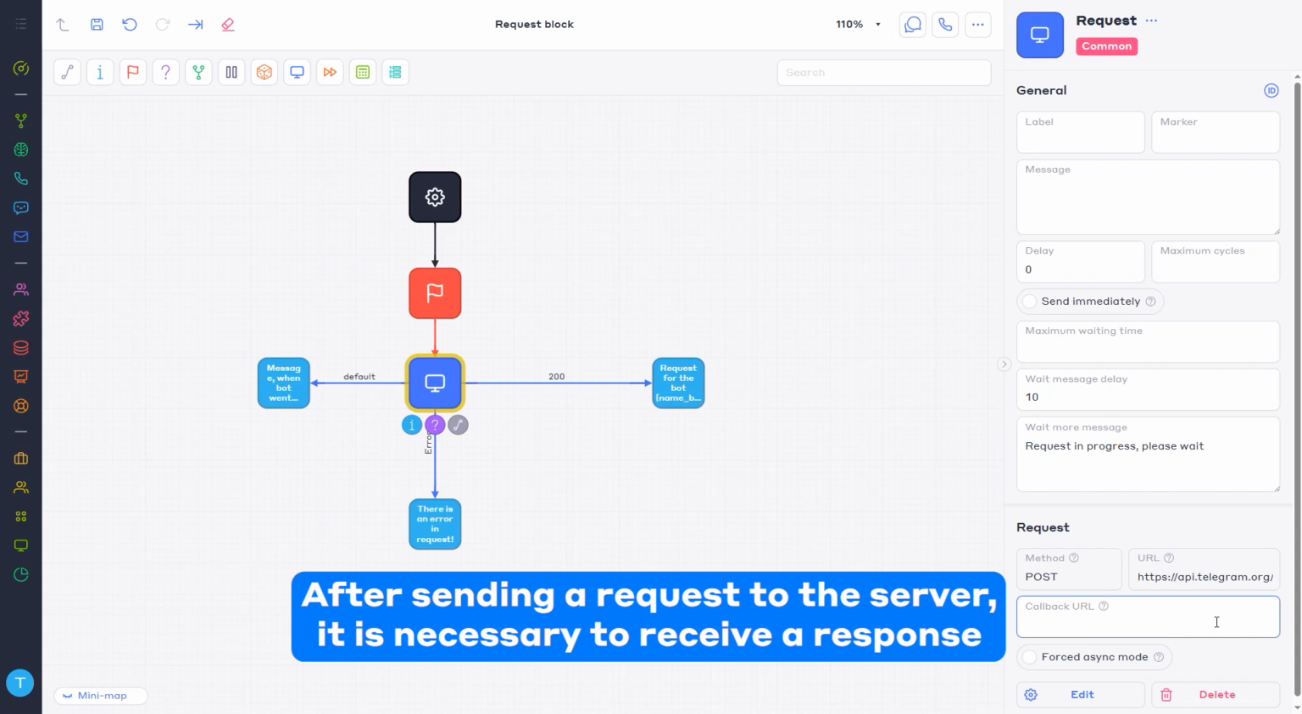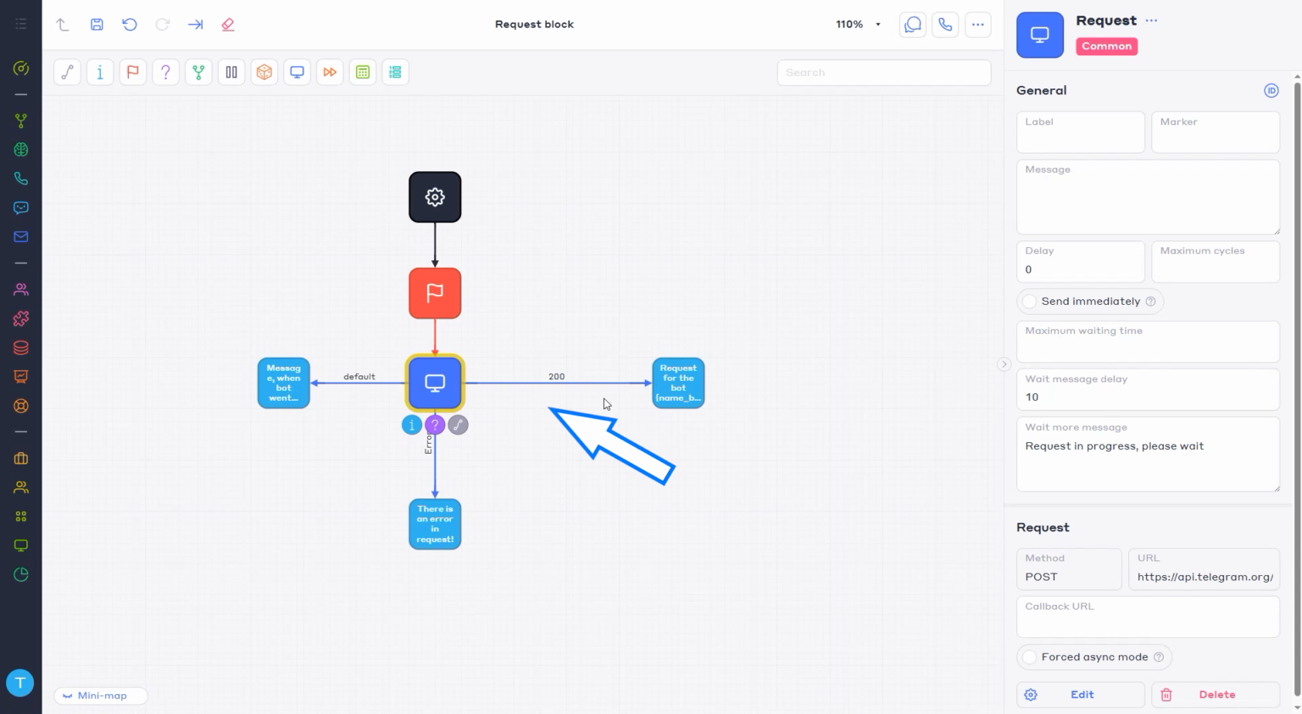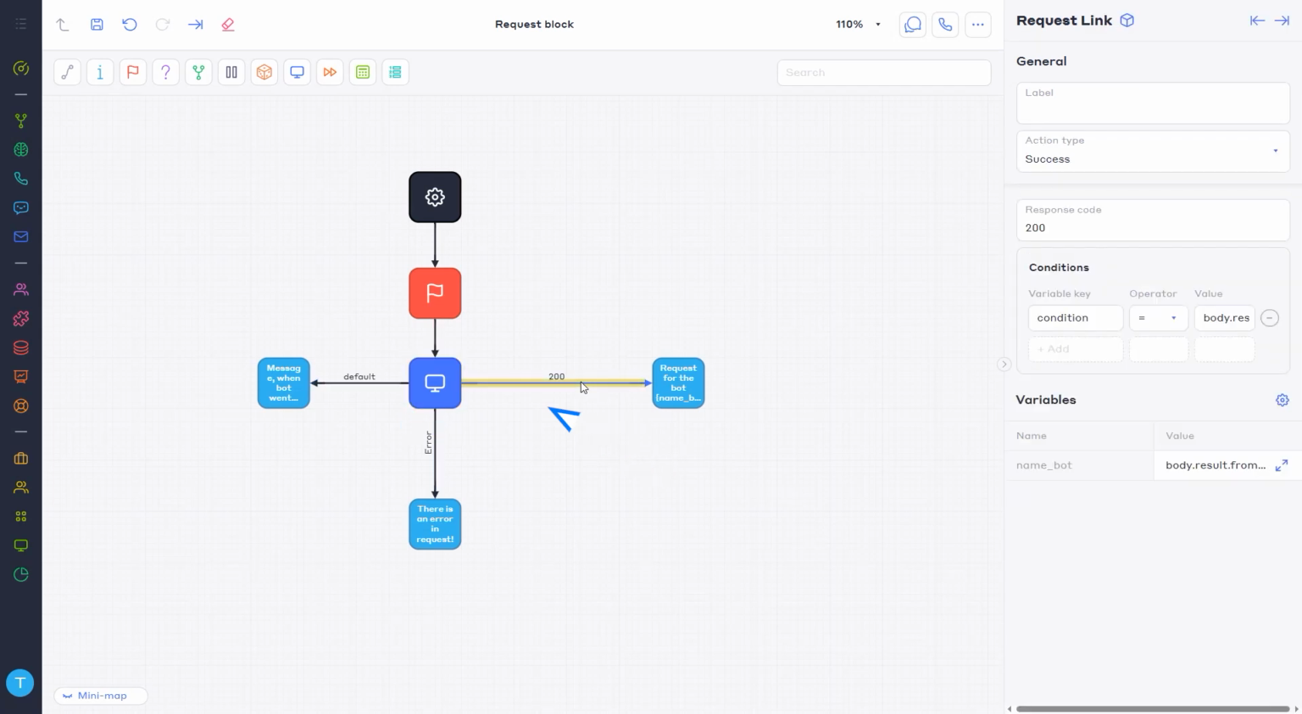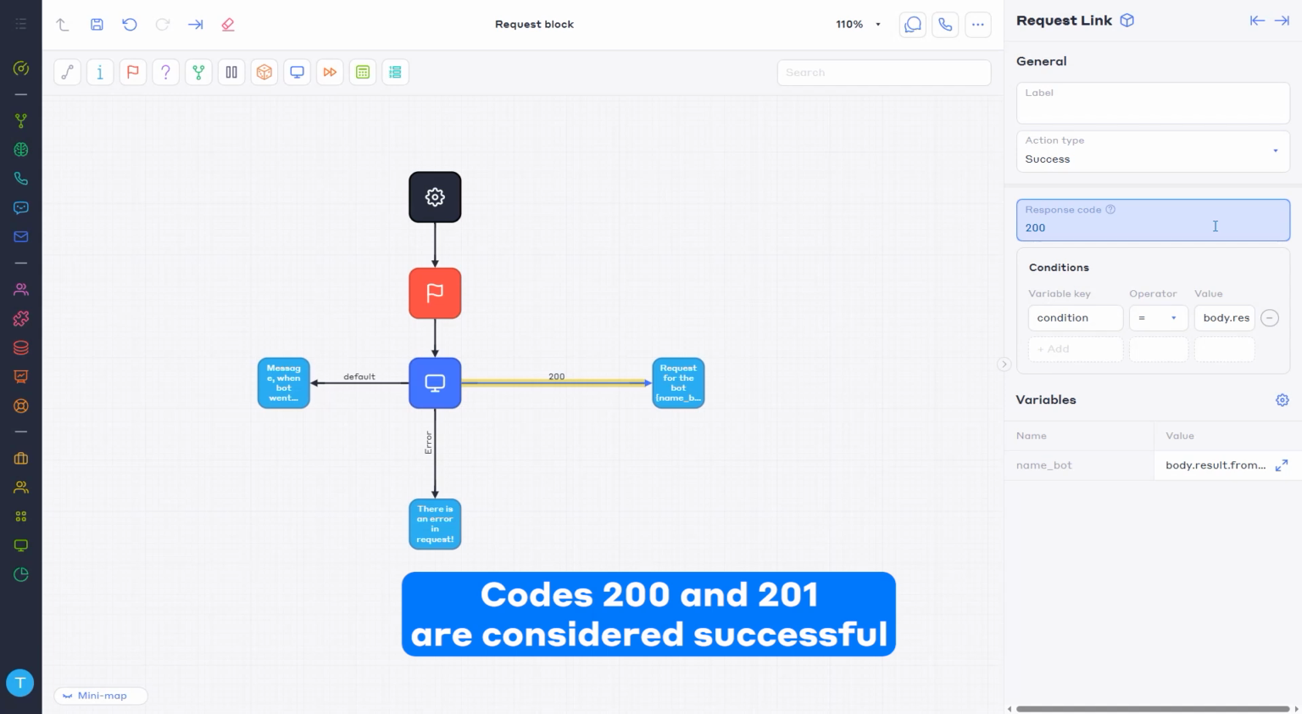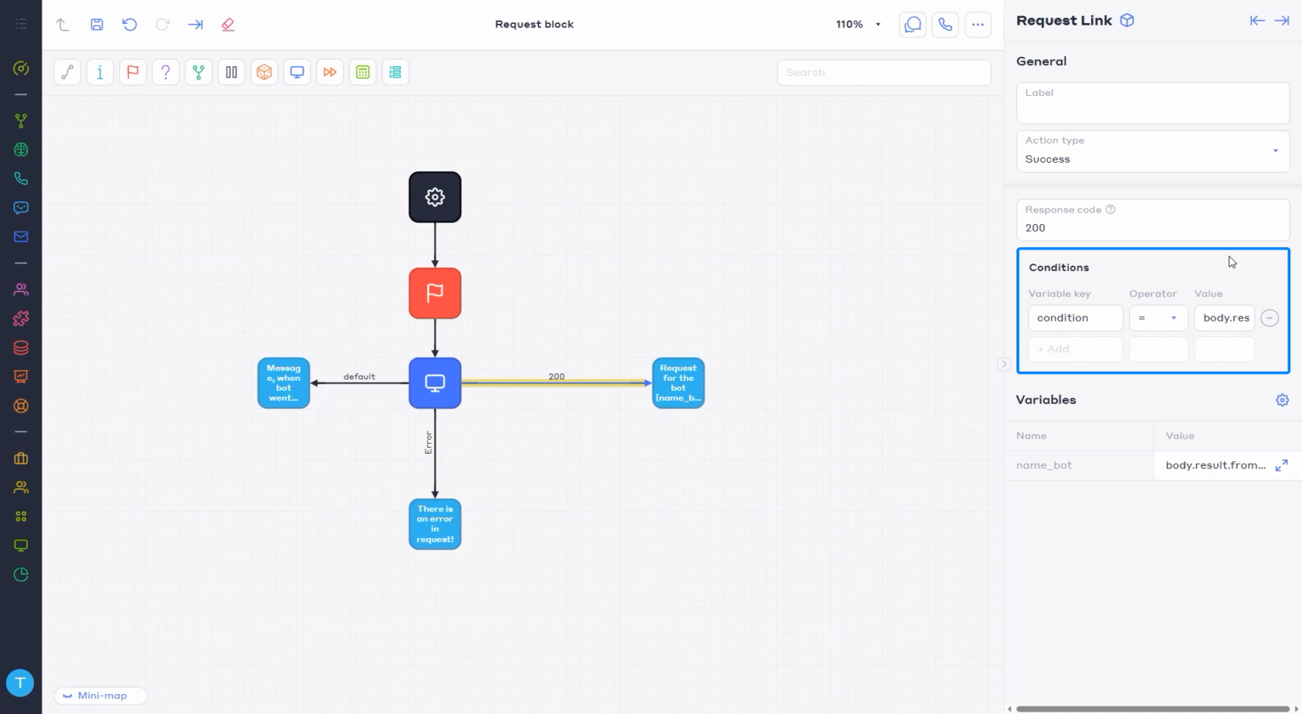After sending a request to the server, it is necessary to receive a response. This can be done using outgoing links. Success, the link will be followed if the response from the server is successful. Parameters can be specified. Response code, the response status code from the server, which indicates whether the request was successful. Codes 200 and 201 are considered successful. Conditions, conditions of link transition.